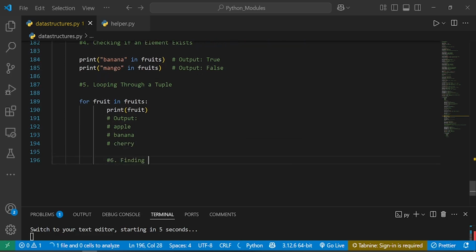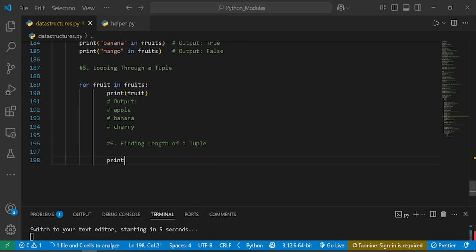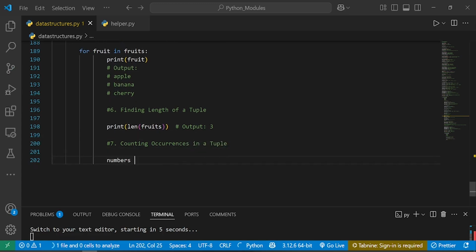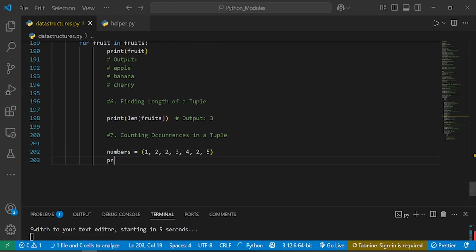Number 6, you can look at finding the length. Remember, I said I will help you format the code on the indentation issue. So for the length of fruits, we just print the length of fruits and we get 3, as you can see: apple, banana, and cherry. You can also count the occurrence of elements in your tuple. So numbers is equal to 1, 2, 3, 2, 2, 3, 4, 2, 5. If you print numbers.count and want to count the occurrence of 2, you get 3.